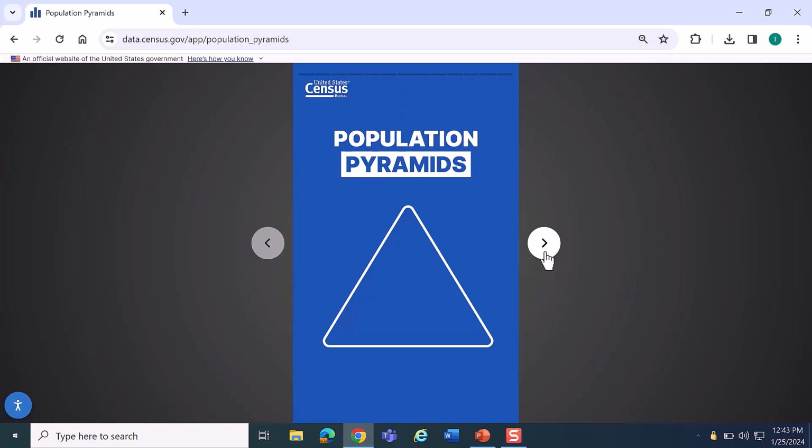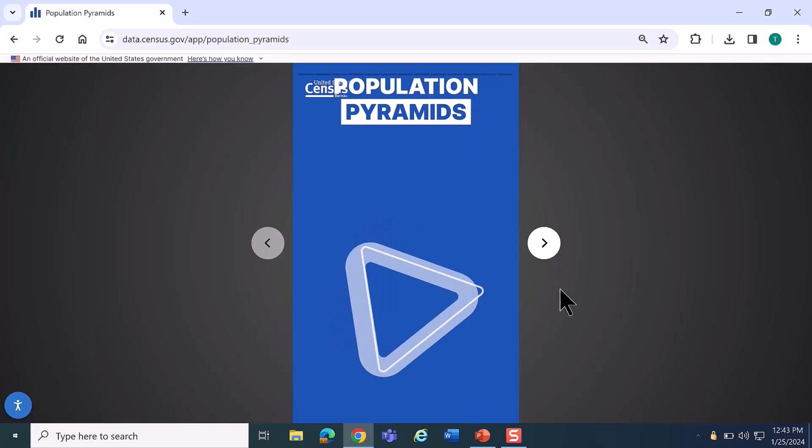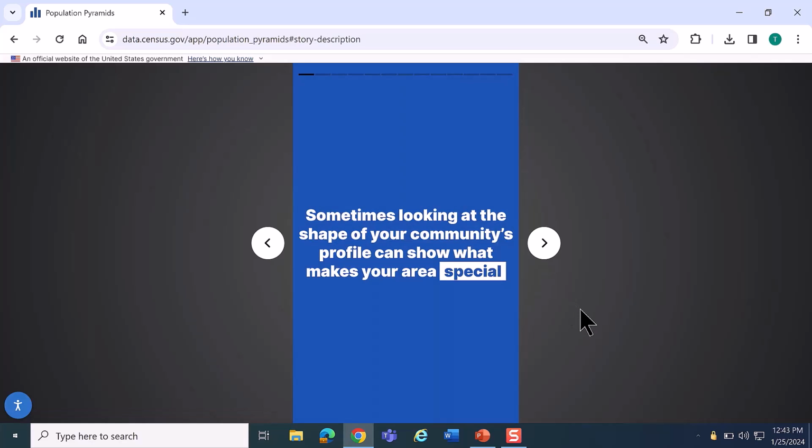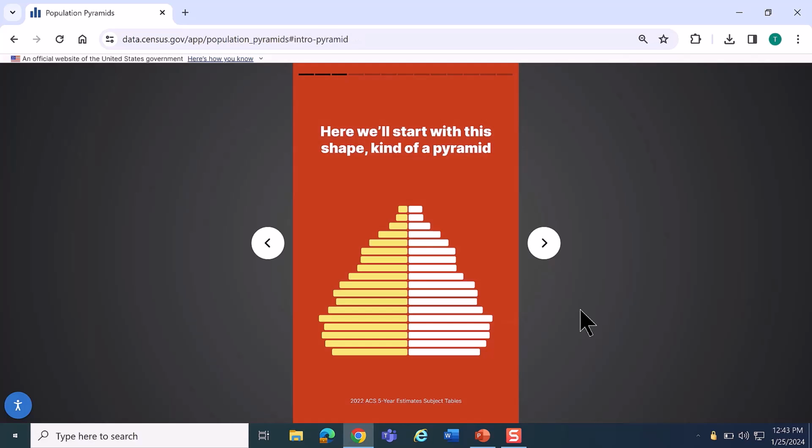Your objective in visiting this app is to scroll through it using your keyboard, mouse, touchscreen, or these controls, and it presents you information about population pyramids. Starting with the basics, you'll learn first off how looking at the shape of a community's profile can show you what makes that area special. We show a hypothetical example of what a population pyramid could look like, as well as letting you know we're sourcing these data from the 2022 ACS 5-year estimate subject tables.